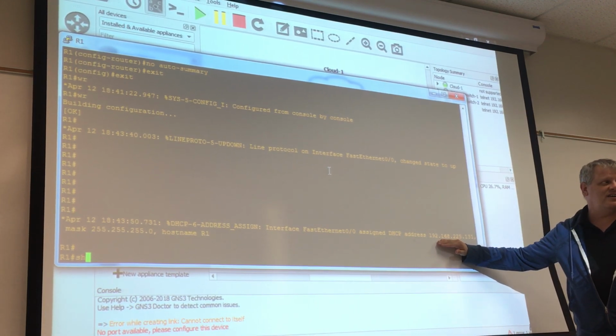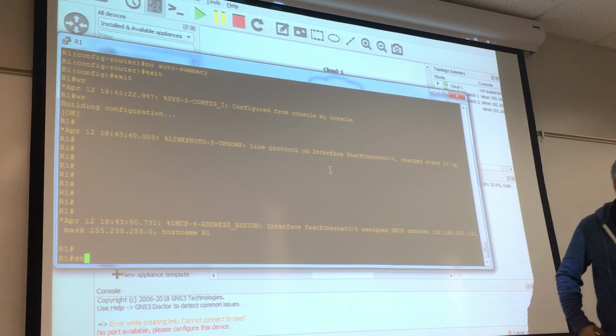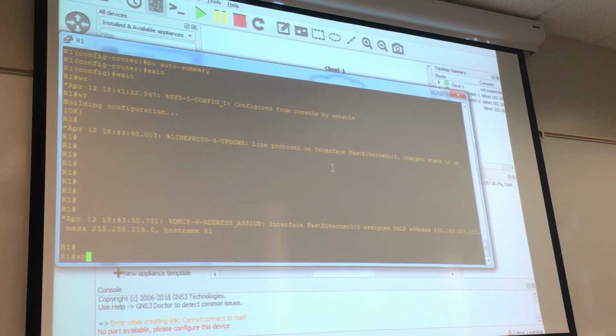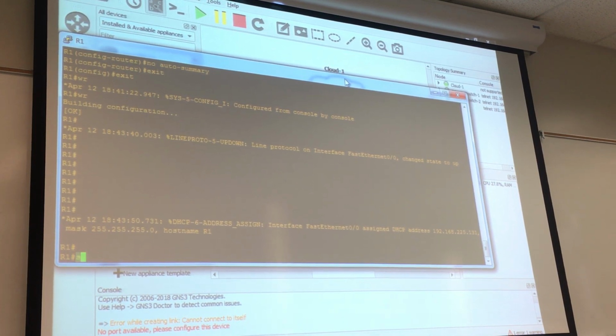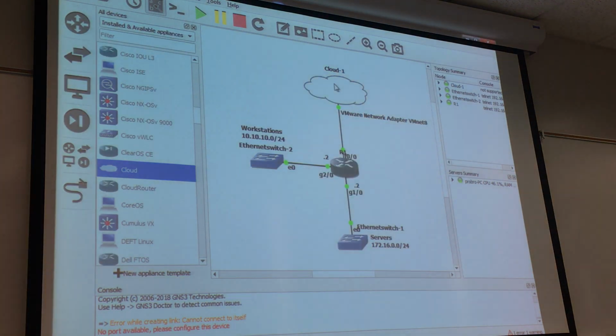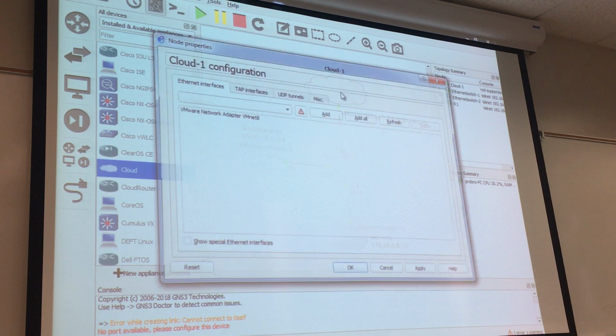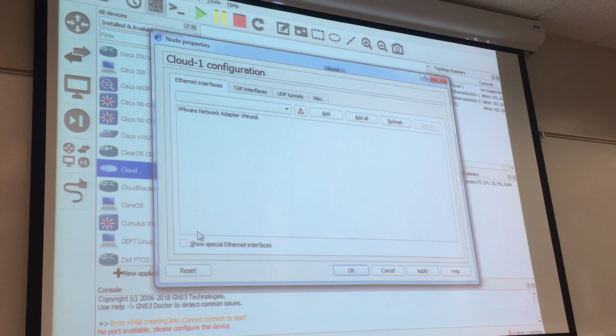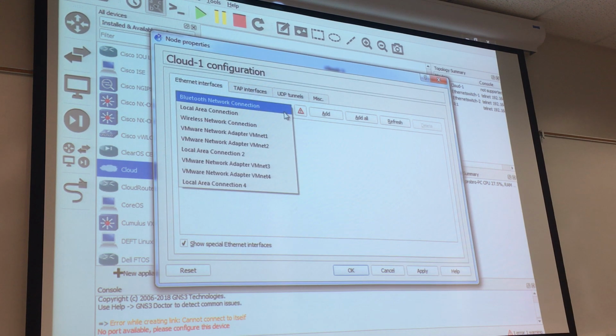Could you run that through one more time? Sure, absolutely. Remember, I did the FastEthernet 0/0 ip address dhcp, right? I turned it on. I went to the cloud. I right-clicked. I clicked configure. I went down here to this checkbox, show special Ethernet interfaces. That's how you're going to find your VMware interfaces. I clicked on it, and I just went to the drop down.